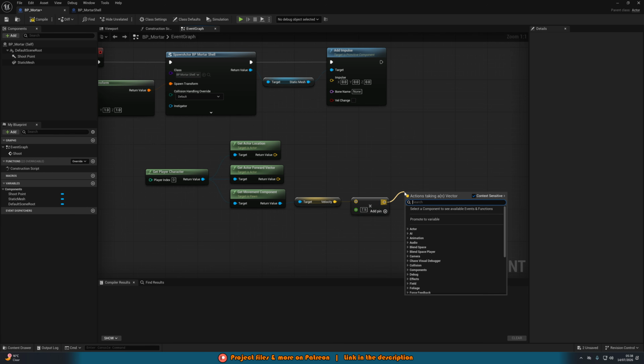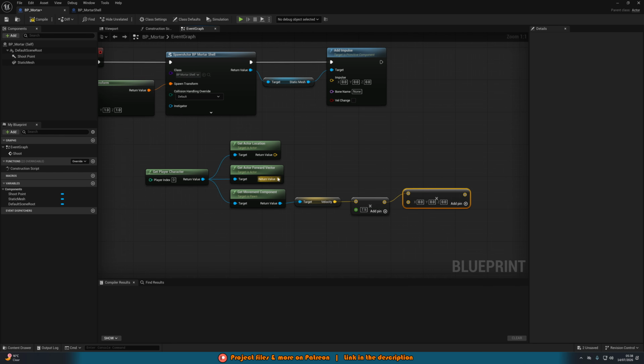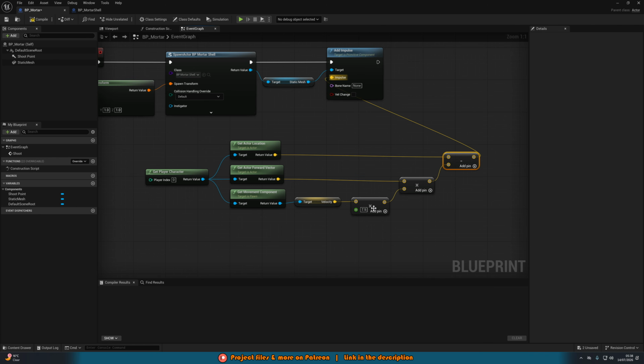Then we're going to get another multiply, and we want to multiply that by get actor forward vector. And then out of the get actor location, we're going to get a subtract, subtracting the multiplication we just did there. And then this return value is going to go into the impulse.